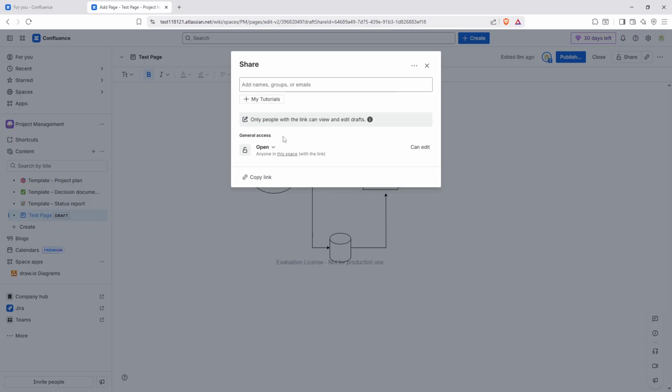In the sharing menu, you'll come across a section called General Access. Here you'll need to select Open, which allows others to access the diagram. This is a crucial step if you want to collaborate with others, as it ensures that they can actually view and edit your diagram as needed.